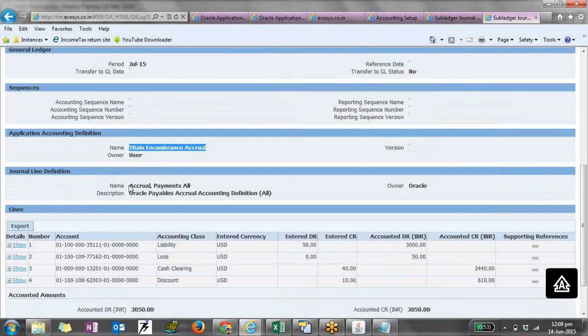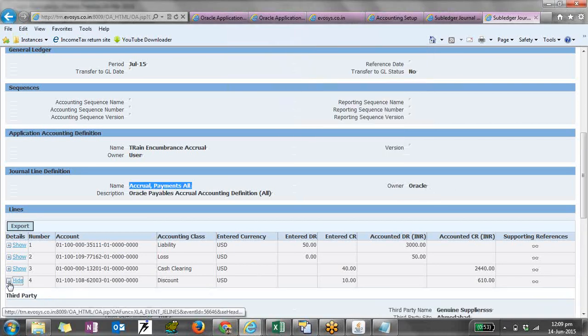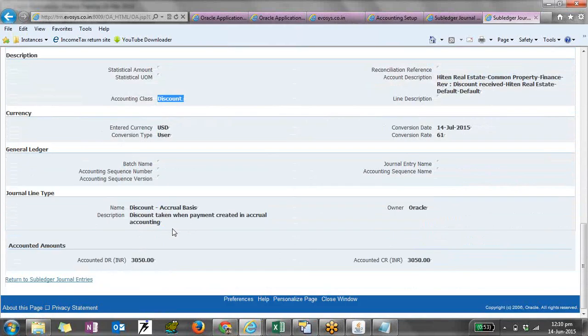Here. So accrual payment is what? Oracle. So I will not be able to do any changes. Copy this method and create our own journal line definition. Then journal line type. Let's focus on the journal line type, that is the discount, and here the name is there. Yes, the name is available here in this case.